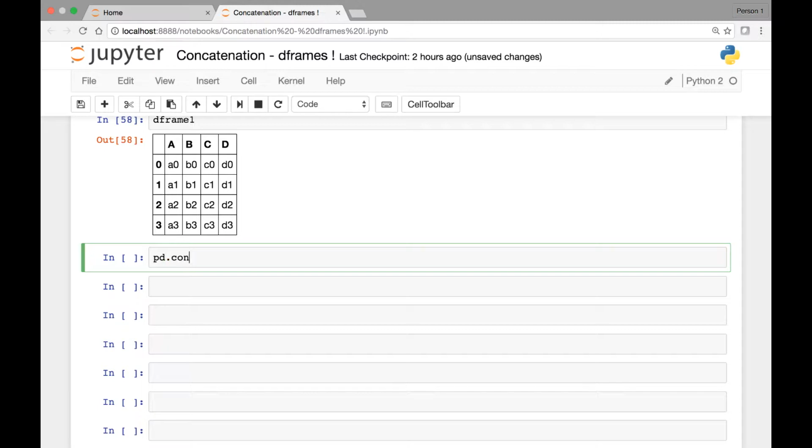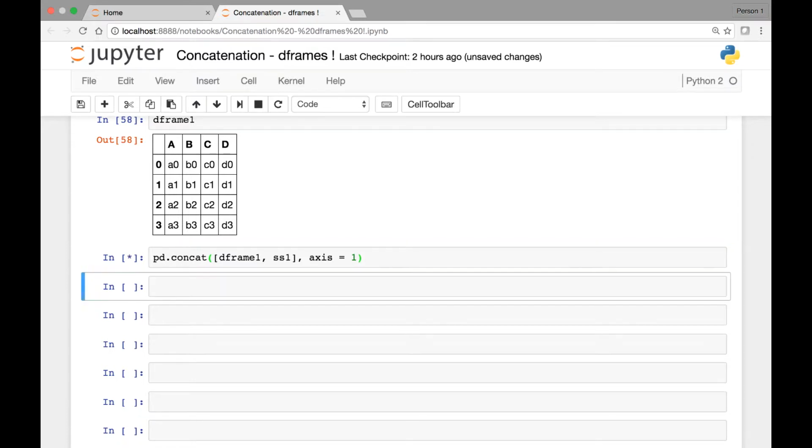So pd.concat, and we simply pass our data frame 1, and then the series object we just created, ss1. And let's concatenate this along axis equal to 1. Let's run it.